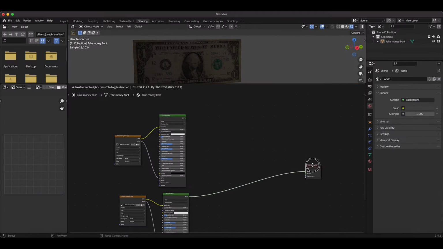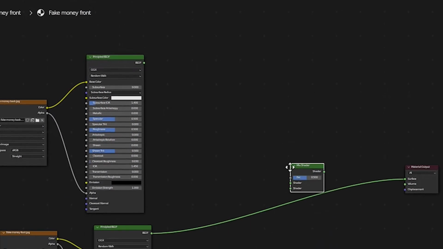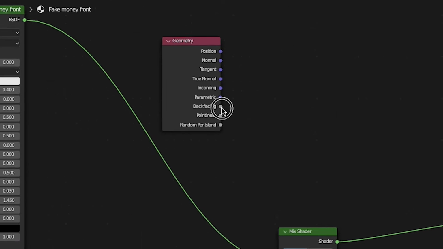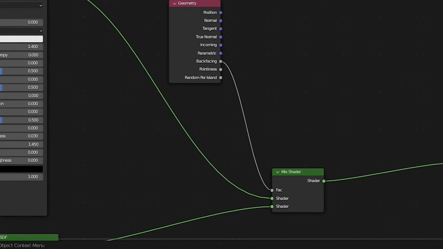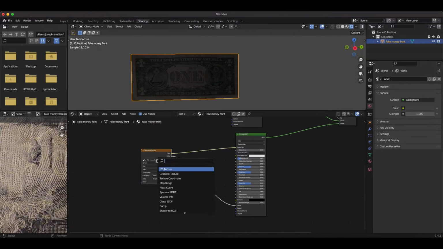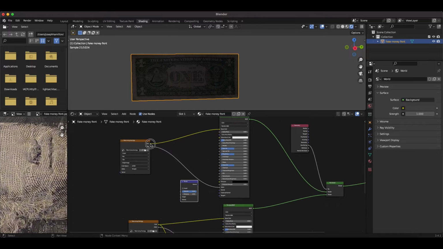Then to have the front and back of the money texture show up correctly on the plane, add a mix shader and connect the two principled BSDF shaders into it. Then add a geometry node and use the backfacing setting as the input into your mix shader. Now you should have the front and back images of your money on your plane. You can add a bump map to your money as well for a bit more detail.